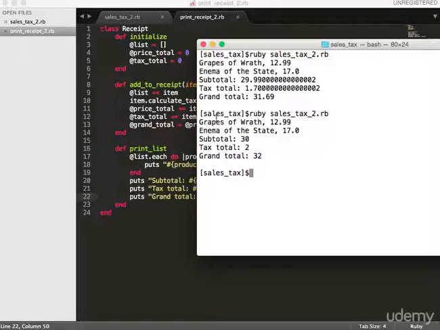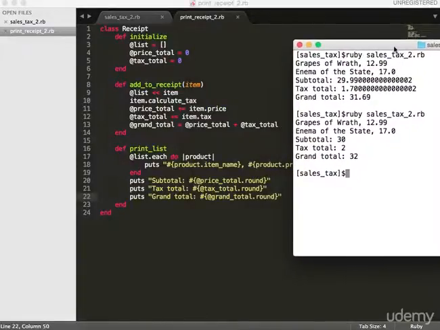Okay, so as we can see, we outputted our item name and our item price for each of our objects, and then it added them, and it added the tax, and it returned to us a grand total.